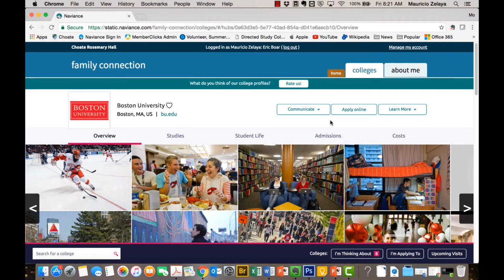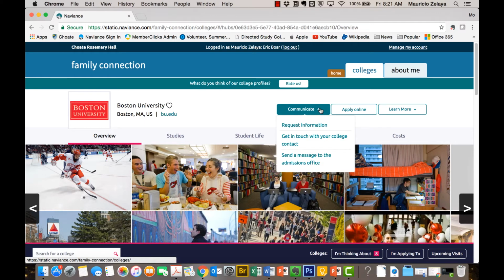At the top of the page, there are 3 action buttons. The Communicate button provides different ways with which to contact a college. You can request information and place yourself on the college's mailing list, and you will receive information by email or by mail. Every college assigns an admission officer to work directly with Choate. To find out who that person is, click on this link.